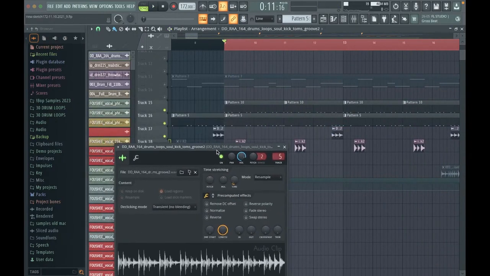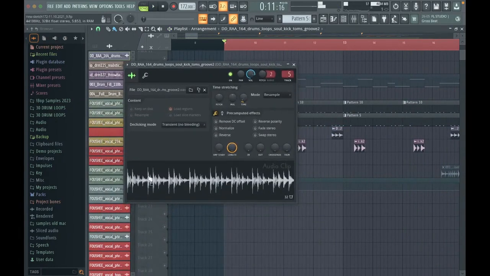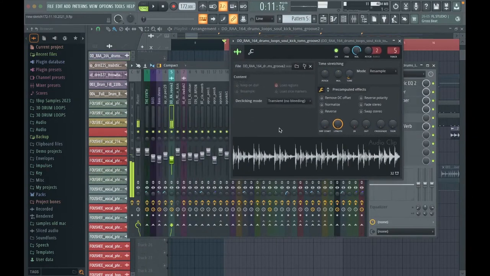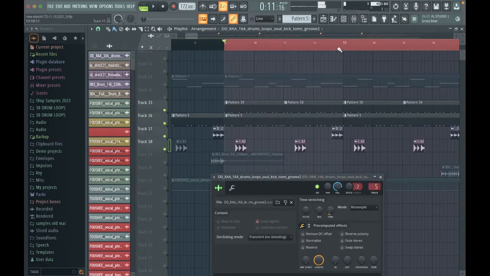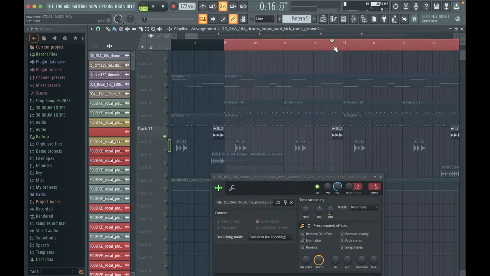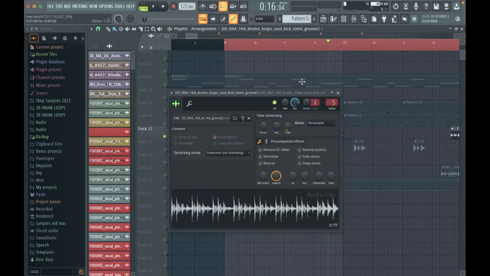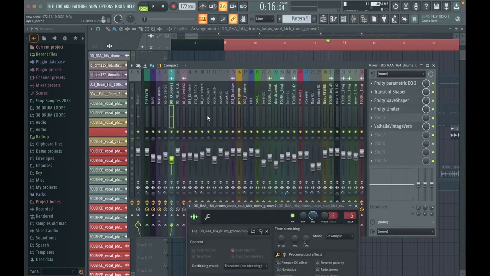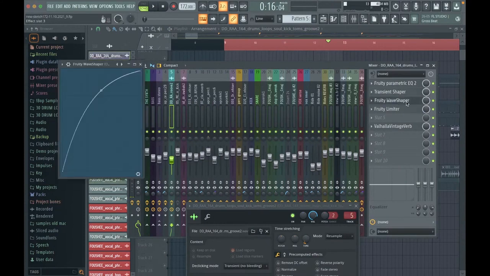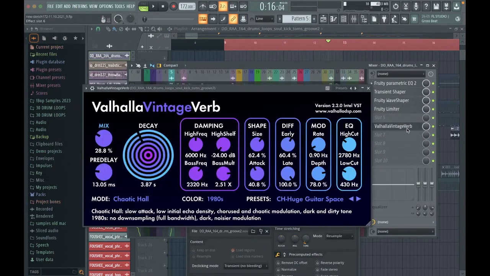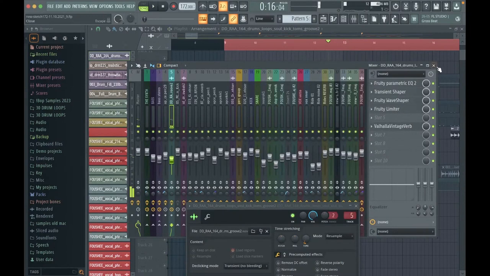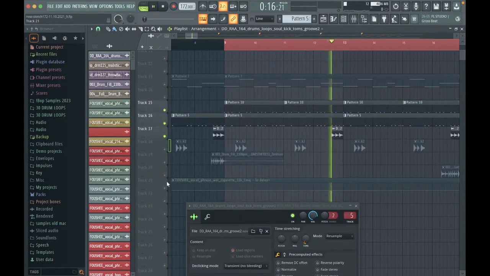So for example, this loop sounded like that. I used only these snares at the end. Then I processed them with a little bit of transient shaper, wave shaper, limiter, reverb, and together they sound like that.